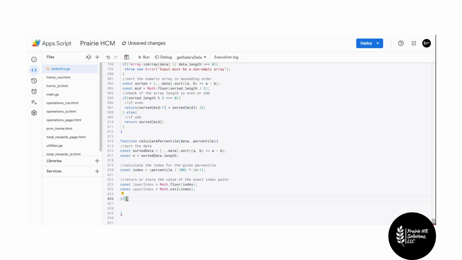First, say lowerIndex. If lowerIndex equals upperIndex, then we want to return our sortedData. So this kind of should be true here. If we want to return the sortedData at this lowerIndex.